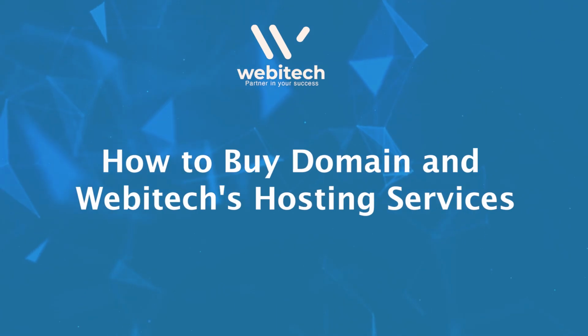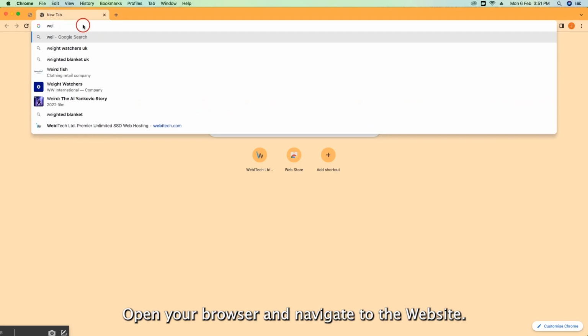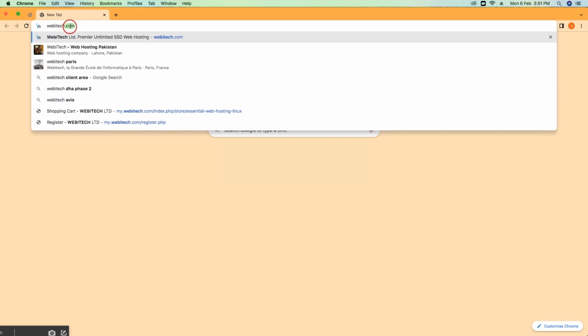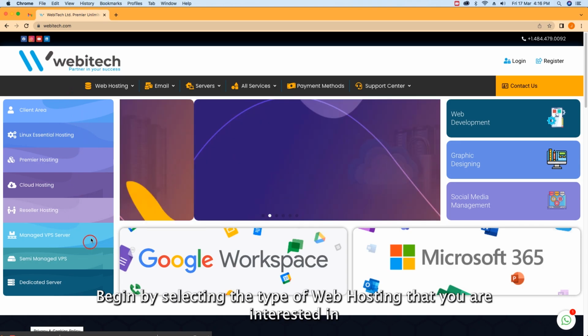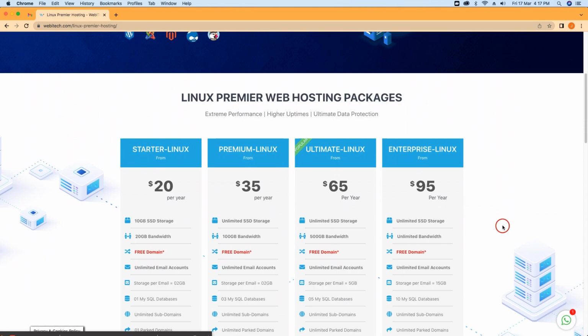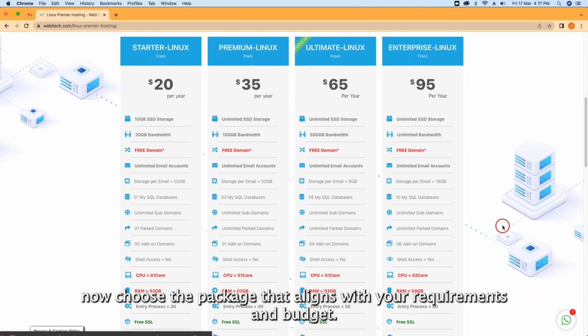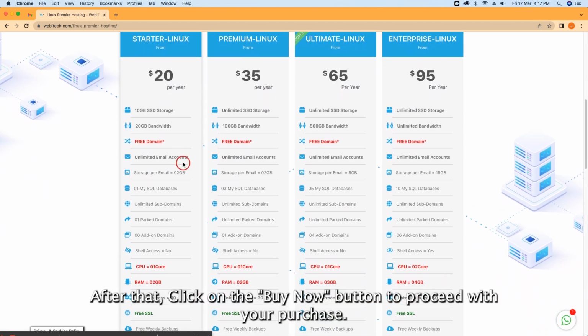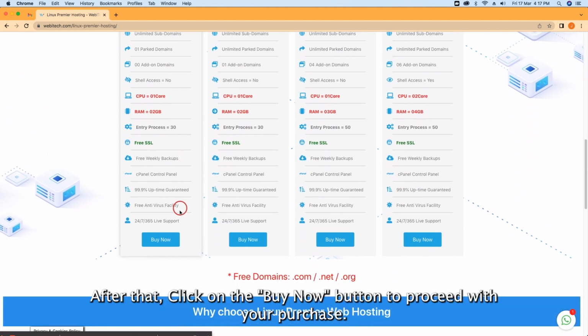How to buy domain and WEBITECH hosting services. Open your browser and navigate to the website. Begin by selecting the type of web hosting that you are interested in. Now choose the package that aligns with your requirements and budget. After that, click on the Buy Now button to proceed with your purchase.